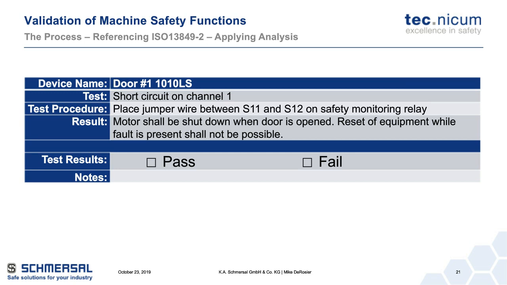All right, in this case, if we put a short circuit on that first channel, the motor is still supposed to enter that shutdown, power disabled from it or removed from that motor starter. Motor, no power, doesn't spin, we're stopped. But if we try to reset that with that fault in there, we won't allow a reset to occur until we fix the failure. Well, now what are the test results?